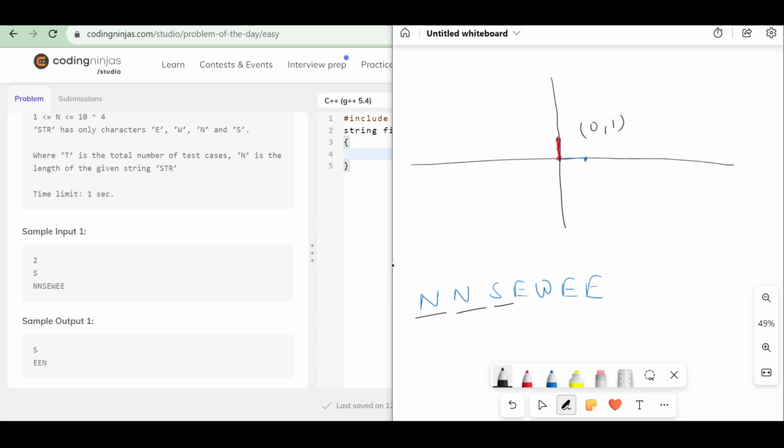Now what we'll do, we'll make a move in east direction by 1 unit. We will make a move like this. My coordinate will be 1 comma 1. Now again I have to make a move towards west, so I will reach from where I came here. Again I will reach 0 comma 1.